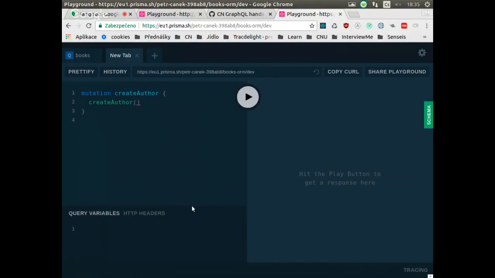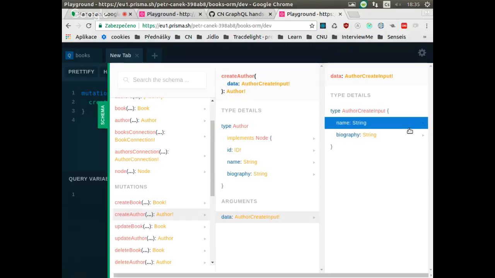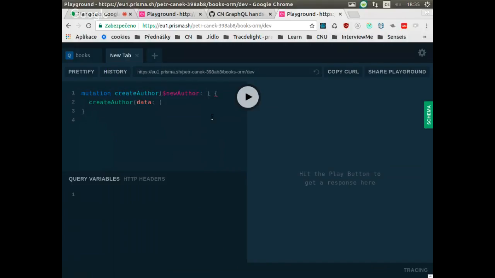Let's put it into the query variables right away. So there is the data of some type. Let's create a variable called new author with a dollar sign at the start, of type which I will copy paste from here. Author create input, because this is the required type over here. This to the side so you can see it. We are going to use the variable over here.